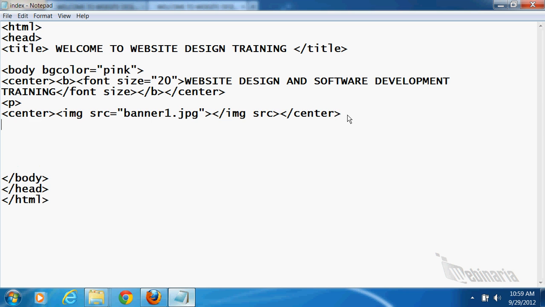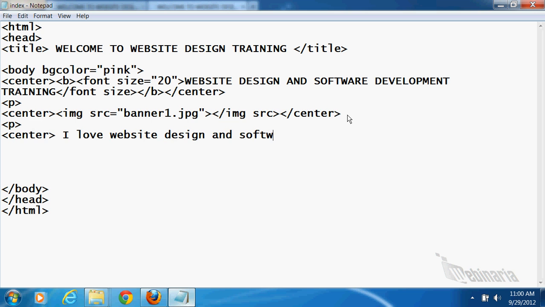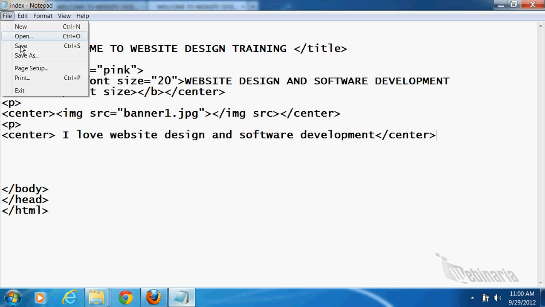Okay, now we are going to another paragraph. We have to put our P tag to move into another paragraph. Now I want to type some text on my website. I can also make it centered. Say, I love website design and software development. Then I just close my center.